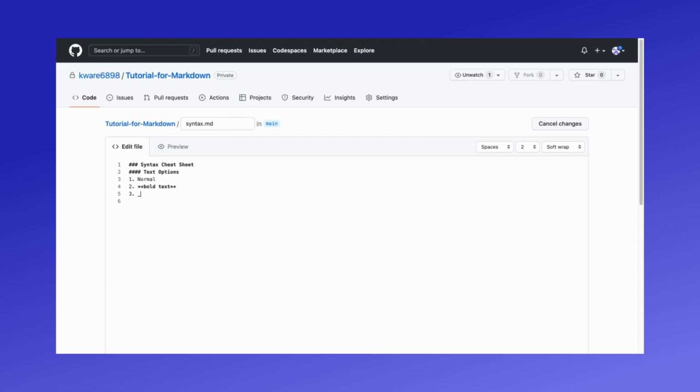The next option is italics. And for that, you'll just put an underline on both sides, which is basically like a minus sign, but you shift it. For bold and italic text, you can put 3 asterisks on both sides.